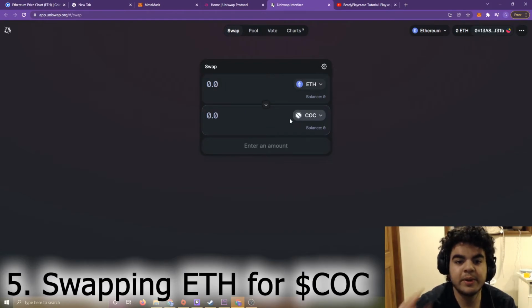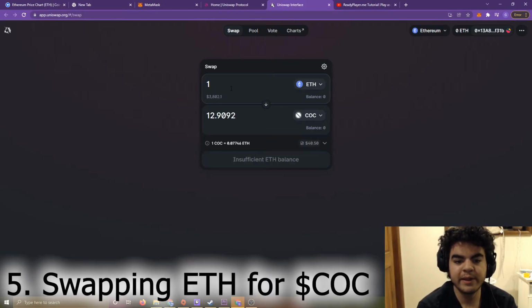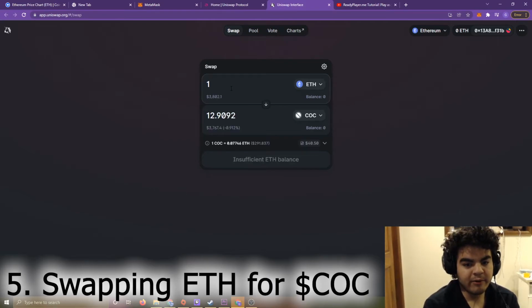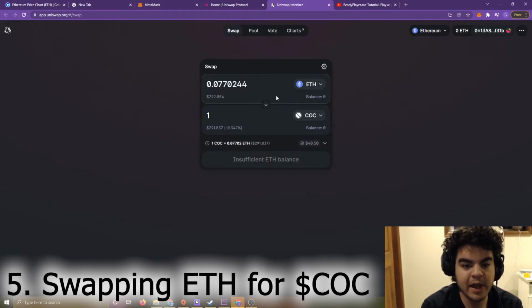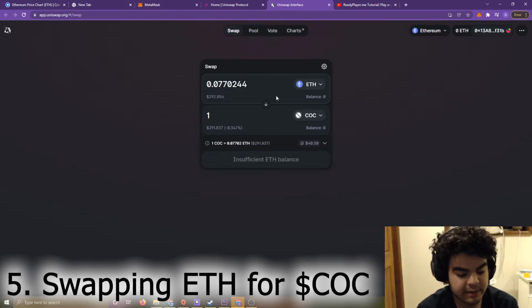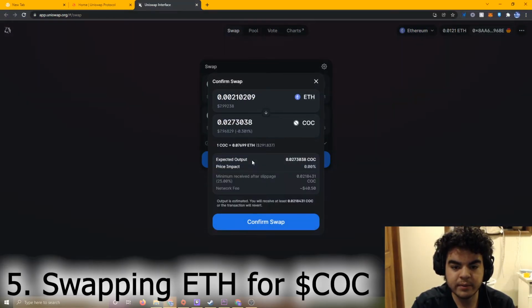Now you can buy Ethereum. If we look at the price right now, currently one Ethereum buys you about 12 or so COC. And one COC right now is currently worth about $291, and that's a steal of a price, if I do say so myself. Alright, from there you're going to want to hit swap, and you can hit confirm swap.